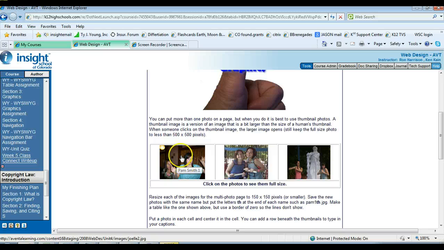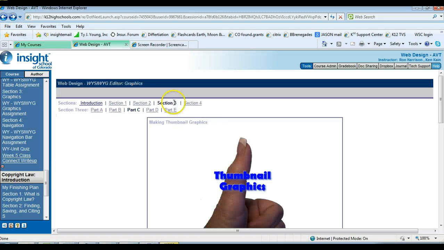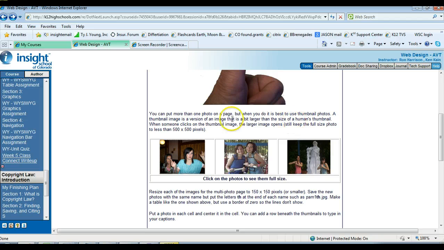So like these pictures of the two girls right here, if I click on that, you'll see that it opens up in a bigger picture. That's called a thumbnail. So again, a thumbnail is a small size image that when you click on it, it opens up the image in a bigger size.